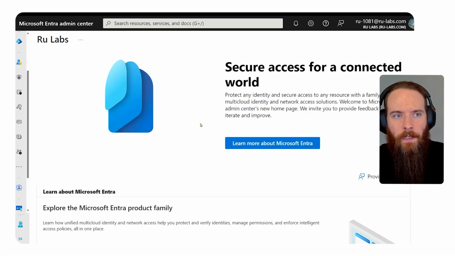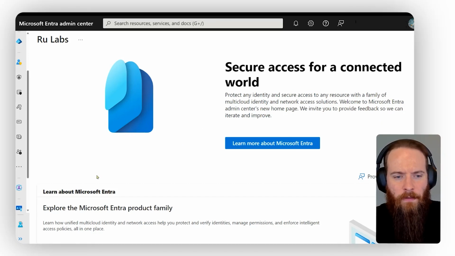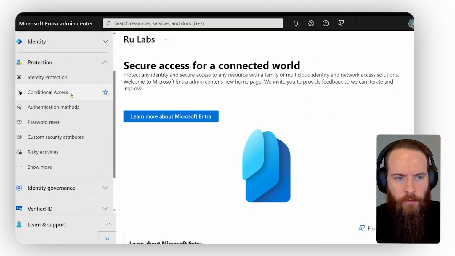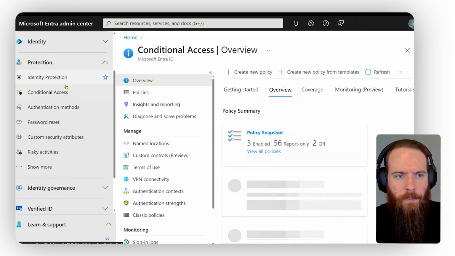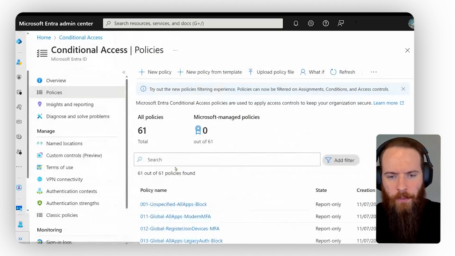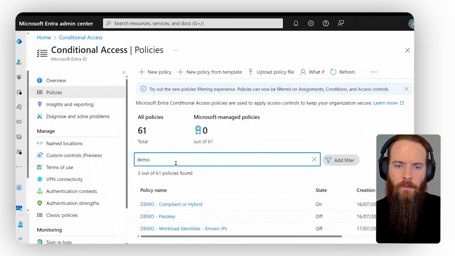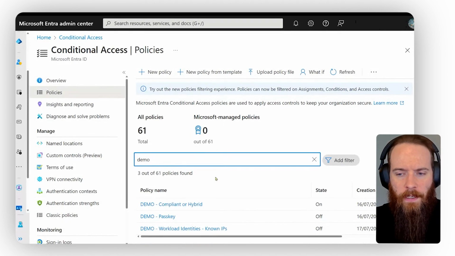So we're going to start in the admin center, and you know what? We'll tackle two different ways of defending against the adversary-in-the-middle attack, both using Conditional Access. So let's head into Protection, Conditional Access on the left here. I'm going to jump into my policies. Now I've got a bunch of policies in this tenant, but I'm going to filter to the ones that we're going to demonstrate as a way of defending.